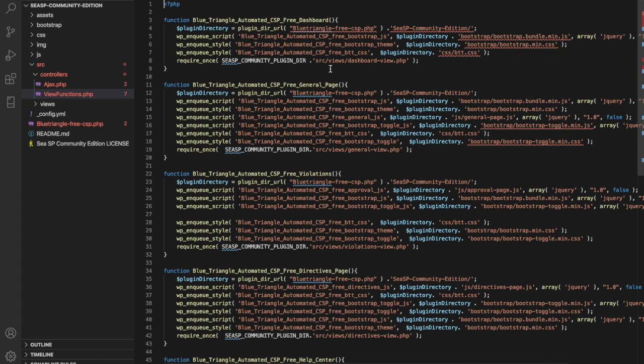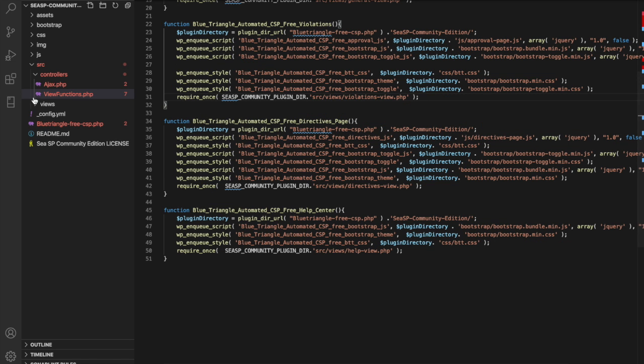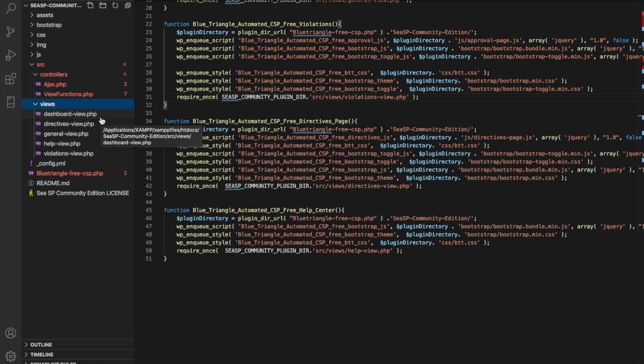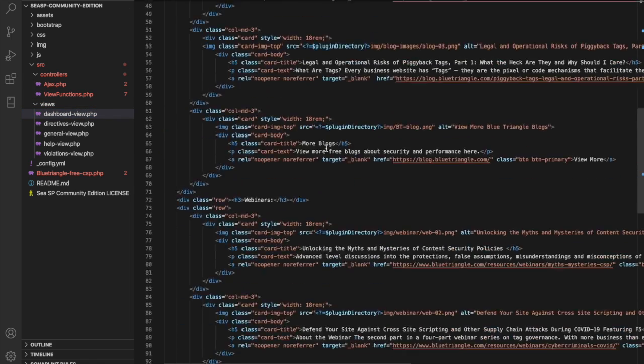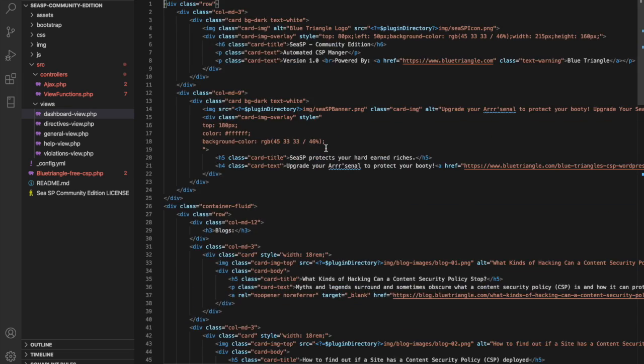These define our admin views. We enqueue several scripts like Bootstrap.js as well as toggle Bootstrap. Each view is stored inside the views folder. For instance, here's the dashboard view. As you can see, this is where the markup is stored for the site.